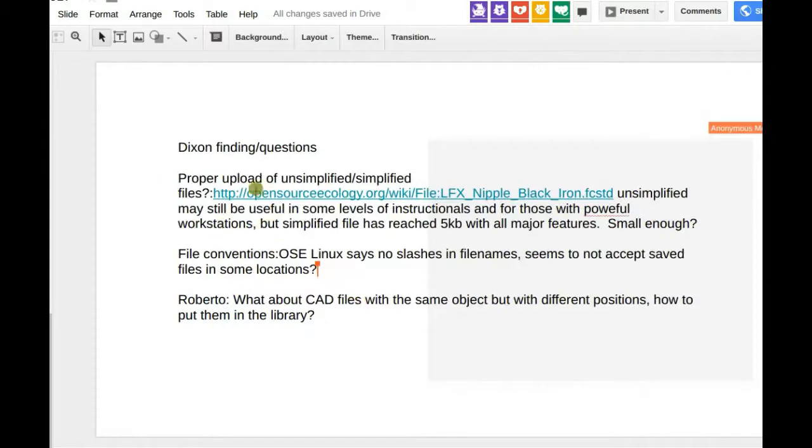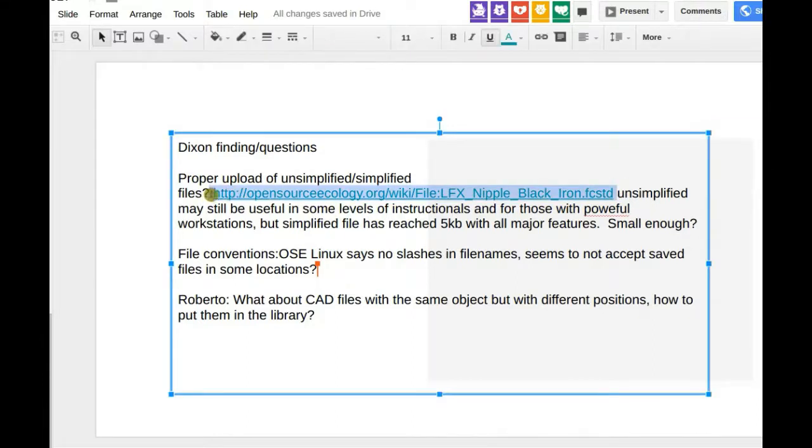No, we don't have it. I think what you have, let's just keep going with it. We'll get there. I think we can handle this with just doing reasonable file names like LFX, Lyman Filament Extruder, Nipple, Black Iron. Excellent, yeah.